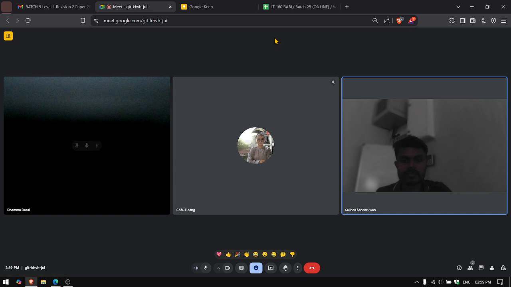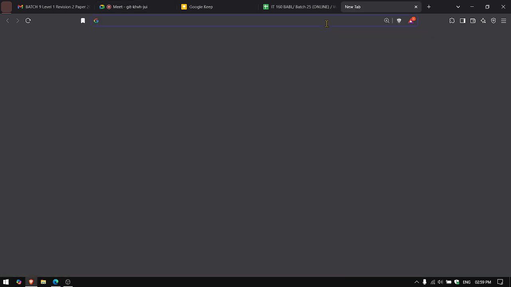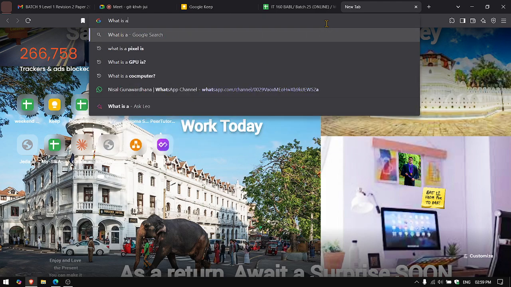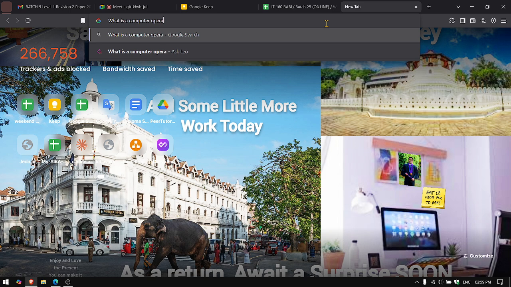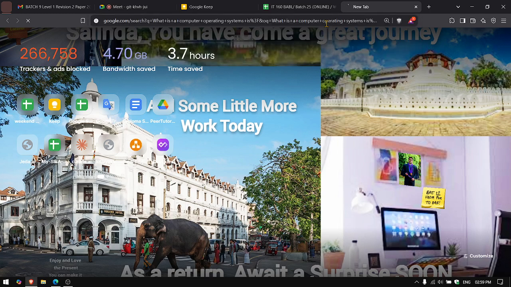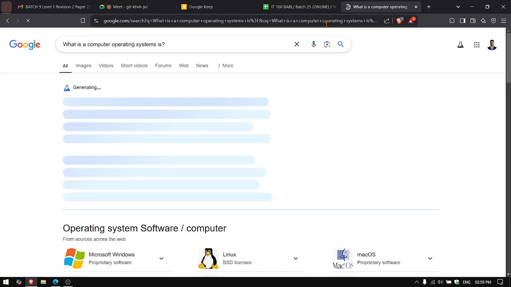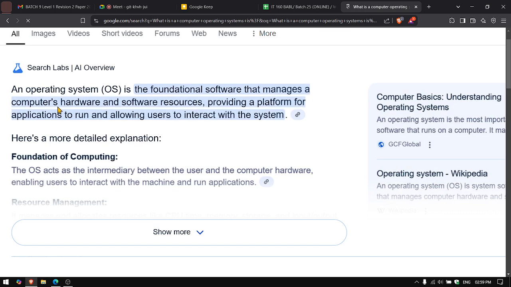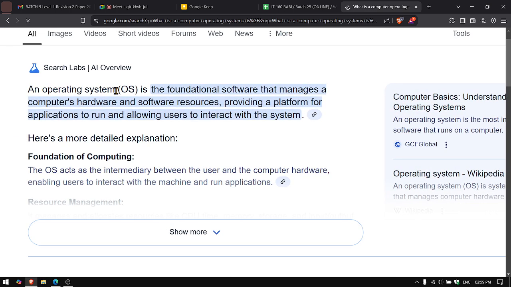So let me go to the browser and type, what is a computer operating system. If possible, let me show you a video clip also. So, an operating system.